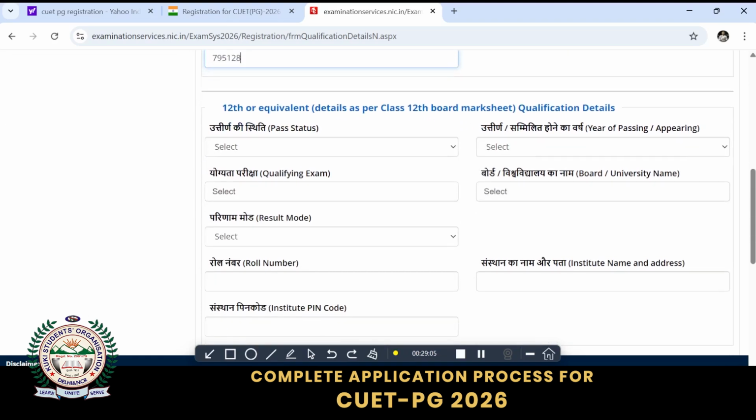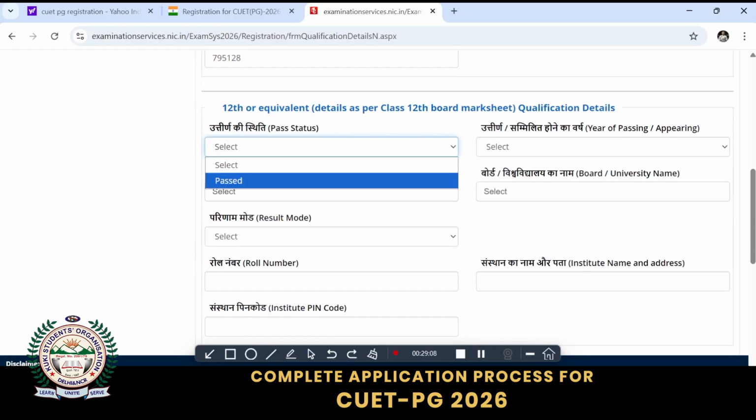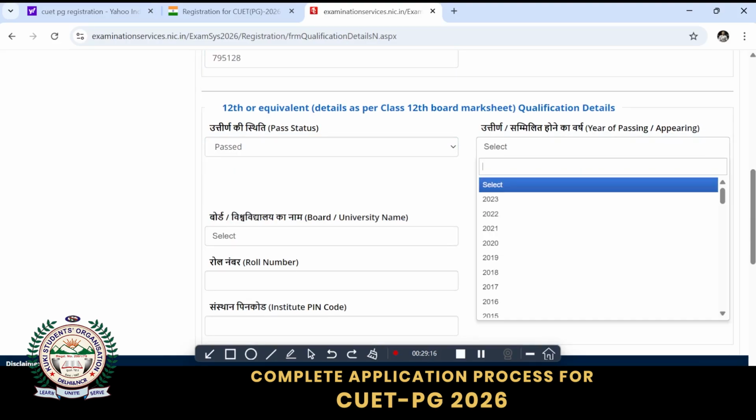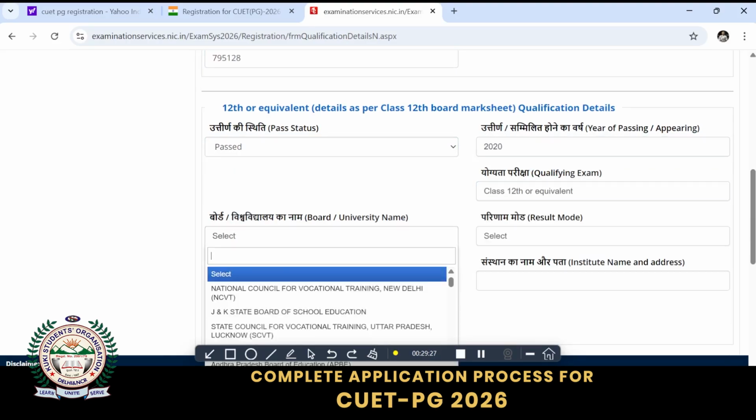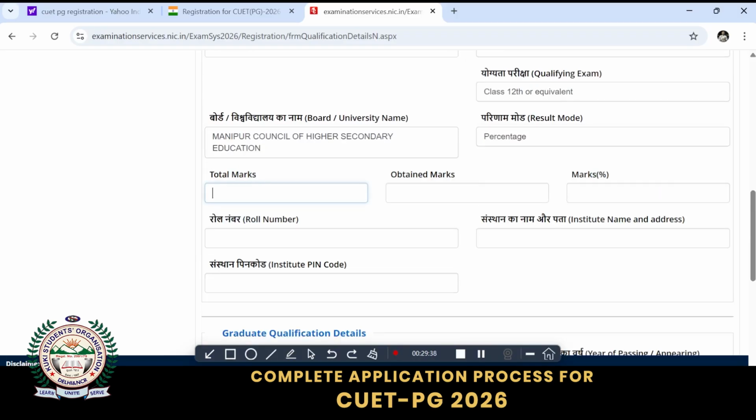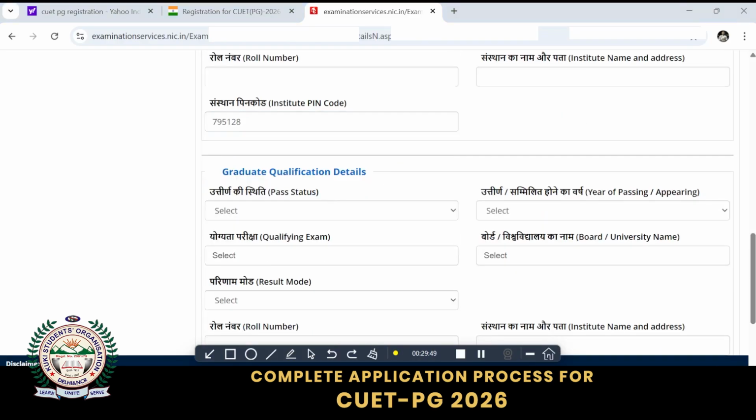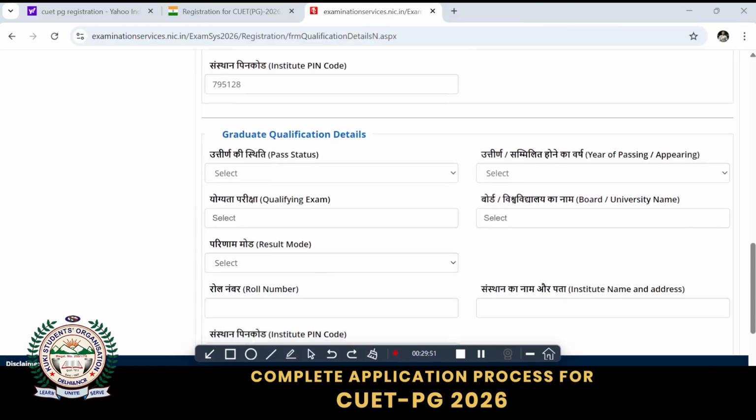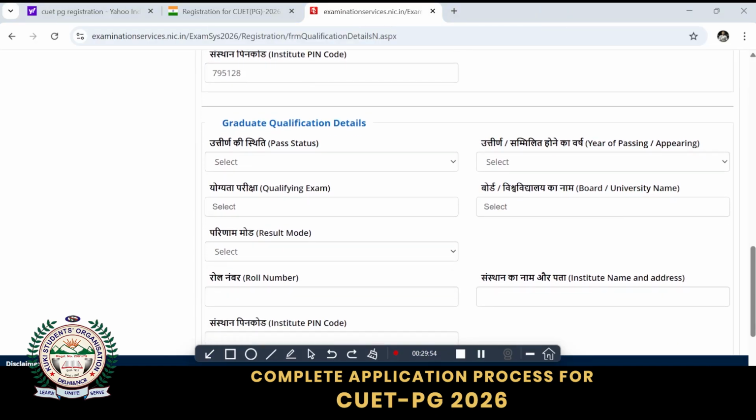Now, similarly, we have to fill in the same details for class 12. Now, as we did the same for class 12 and 10th, you also have to do the same for graduate qualification details. You have to put in your pass status, year of passing, your qualifying exam, your university name, your result mode, your roll number, your institute or your college name and address, and your institute's PIN code.